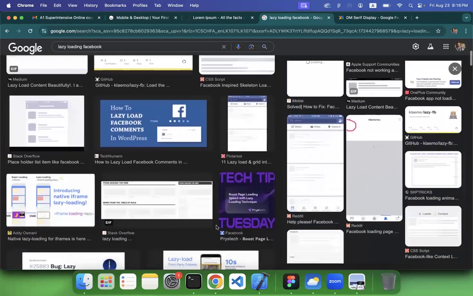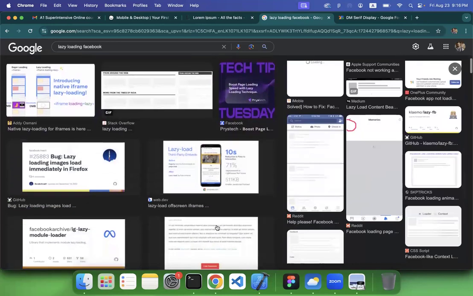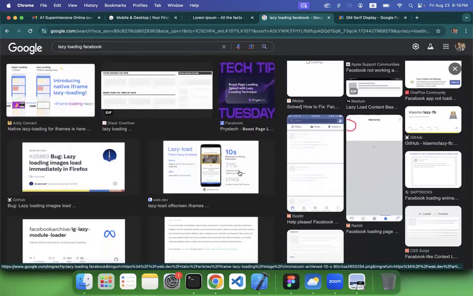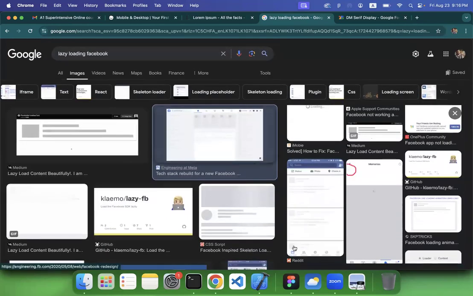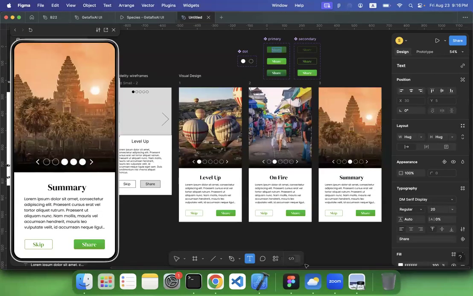So this is widely used in the industry nowadays as well, and Figma, React.js, Angular, and any front-end framework code also support this kind of layout. So you can implement this kind of layout in your designs as well.